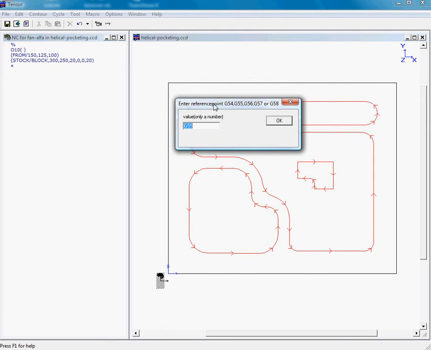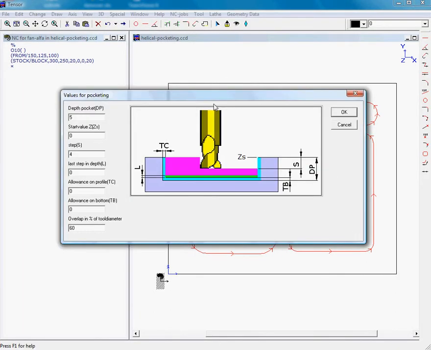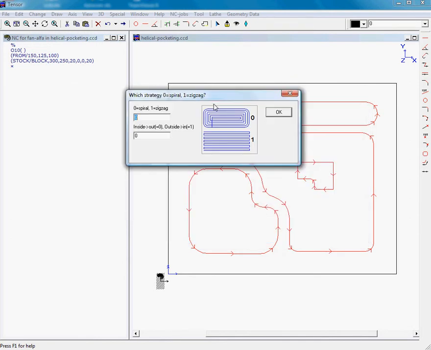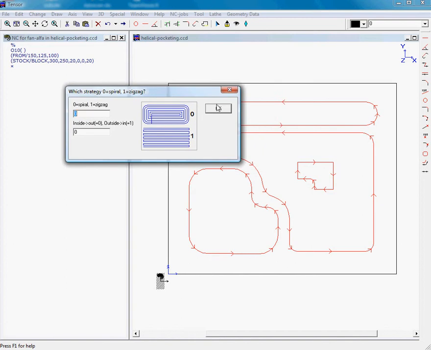G55 is OK as our reference point, and the depth of our pocket is 5 millimeters. Start value of Z is 0. We'll do this in one step, and we'll leave an allowance on our profile of 0.2 with an overlap of 60%. OK. We'll use the spiral strategy.